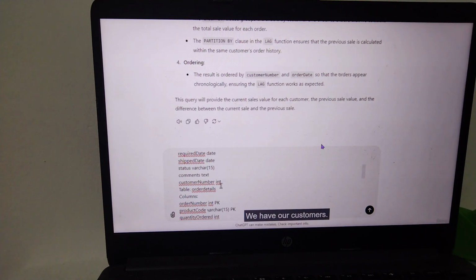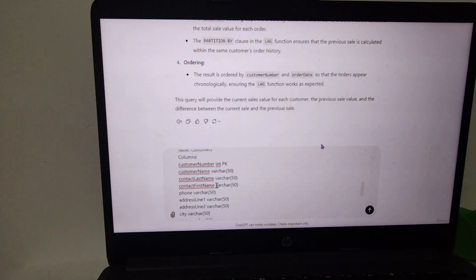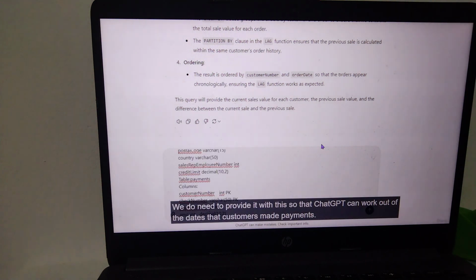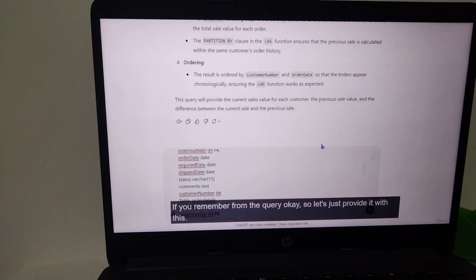So we have our orders, we have our customers, quite hard to read, and then we also have our order details and our payments actually. So our final table here, as you can see, is our payments, and we do need to provide it with this so that ChatGPT can work out the dates the customers made payments, if you remember from the query. Okay, so let's just provide it with this.